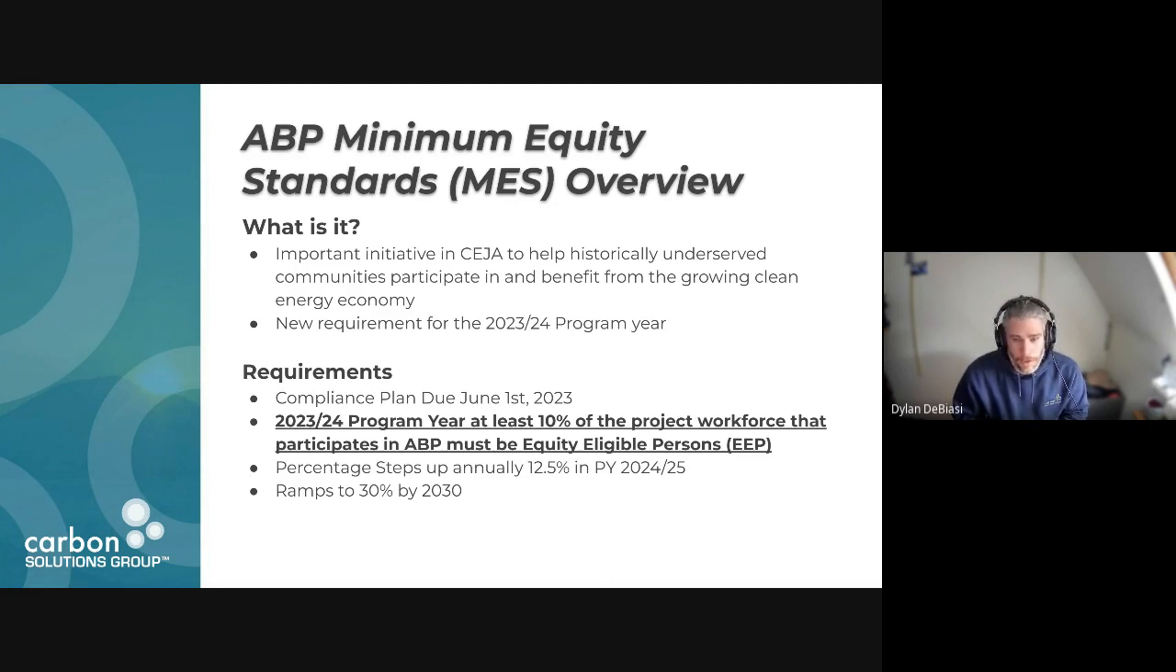There are two primary ways this happens. One is through minimum requirements for all companies to have equity eligible persons working in the job force. The other is through equity eligible contractors. I'm not going to cover anything here about equity eligible contractors. Essentially, Carbon Solutions Group as an approved vendor is not an equity eligible contractor, so we're not eligible for that category of RECs. That would have to be through your own approved vendor to qualify there.